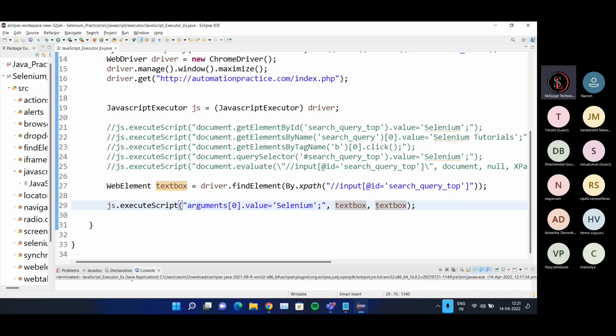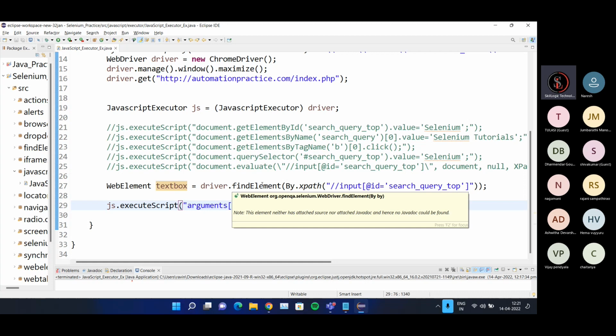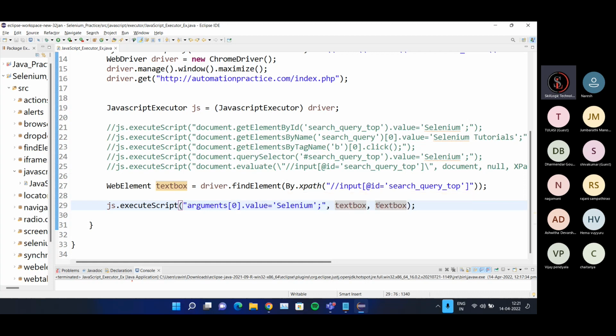Yes, I can pass. Any number of web elements, the same element or different elements, any number of parameters you can have. Each parameter will have its own index, starting from 0. So each one will be one argument. This is arguments[0], this is arguments[1]. Where I'm performing the operation is arguments[0]. So arguments[0] represents the first argument. So .value = 'Selenium'.